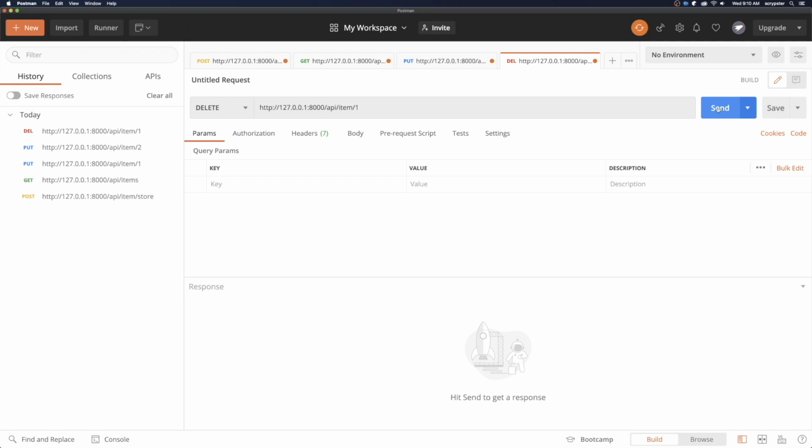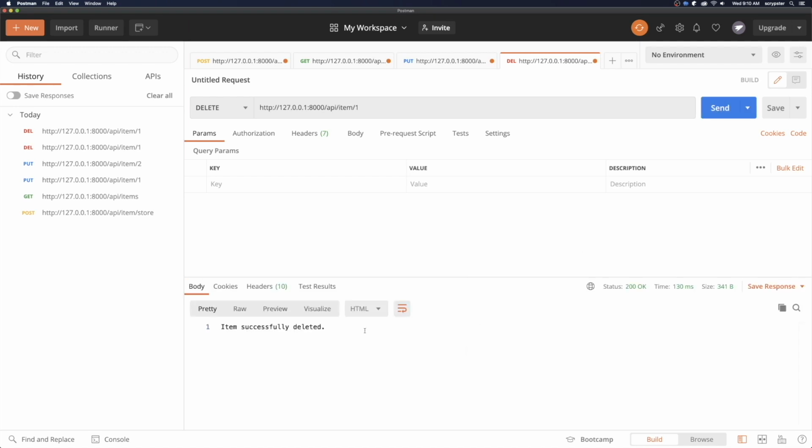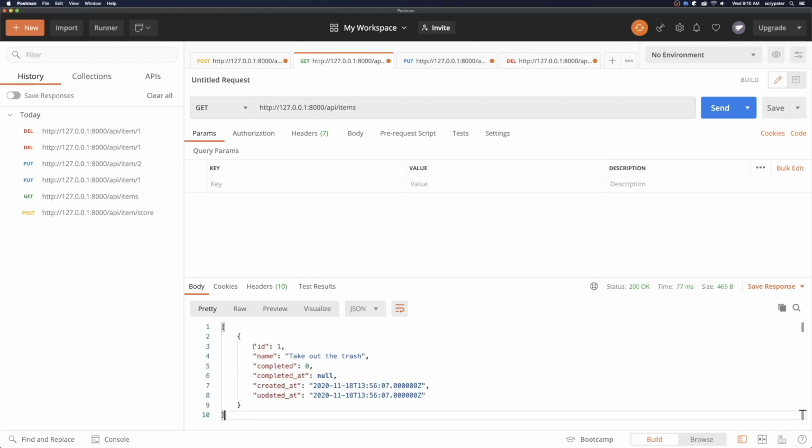So let's send this over, and we have item successfully deleted. We come back over here to our get function and we run this again. The first time we ran it, we were able to receive this information.